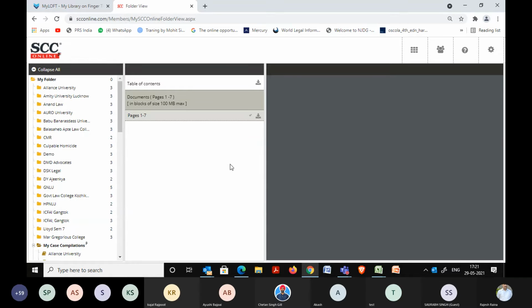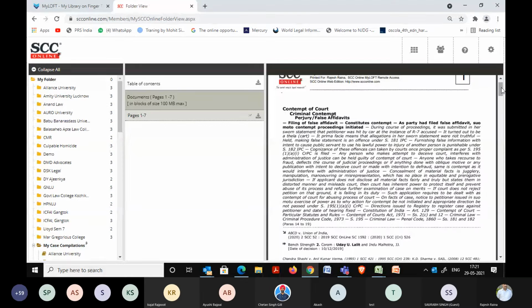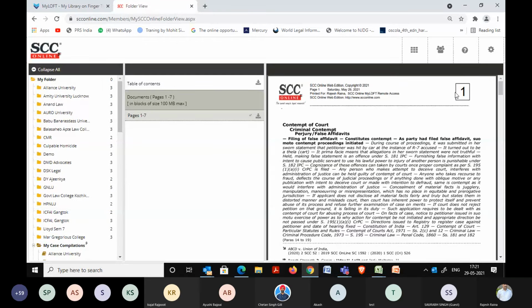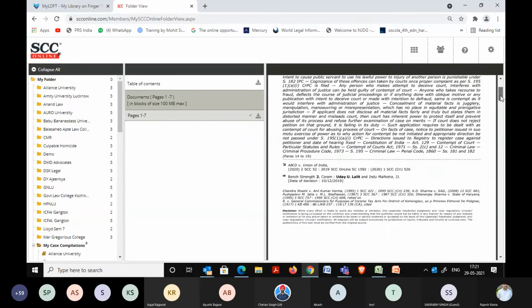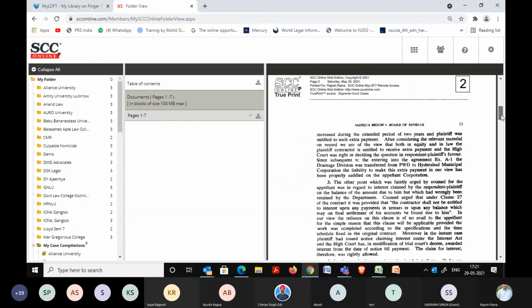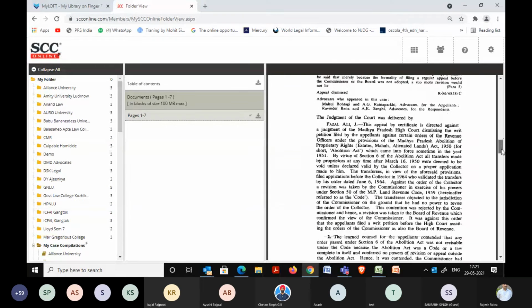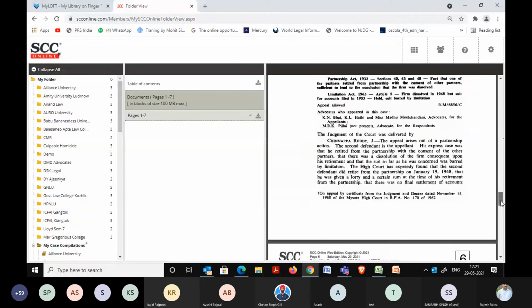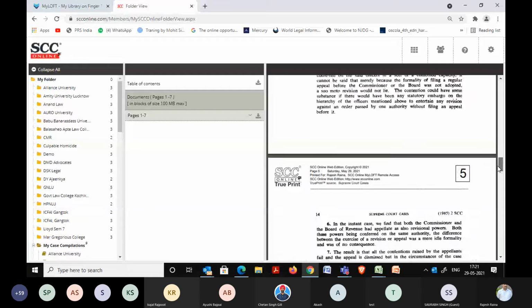So that is how this case compilation works. And while it's populating, let me just show you. So here you can see that it's showing the page numbering on the top right in the square box. So page number 1, the first document, from 2 onwards, the second one starts till page 5, I think, and from 6 onwards, there is a new document.